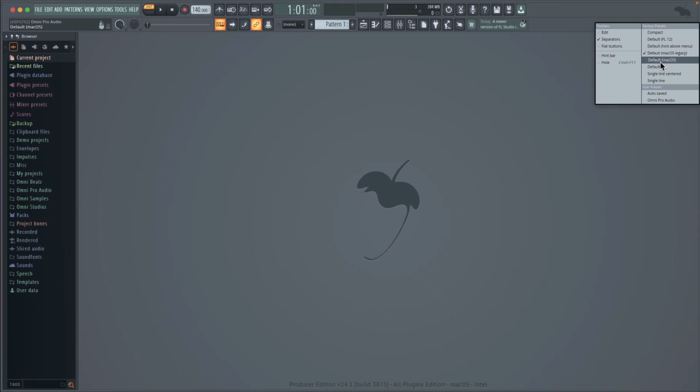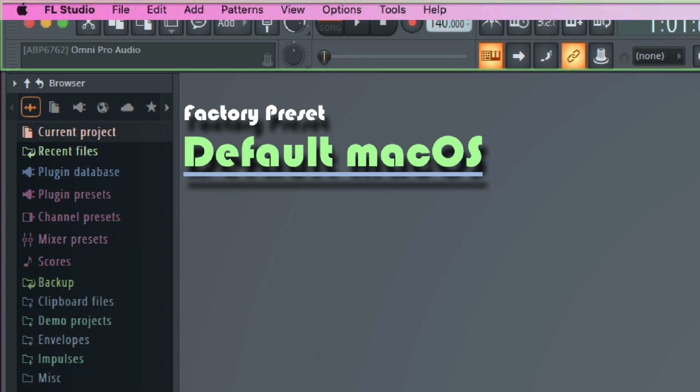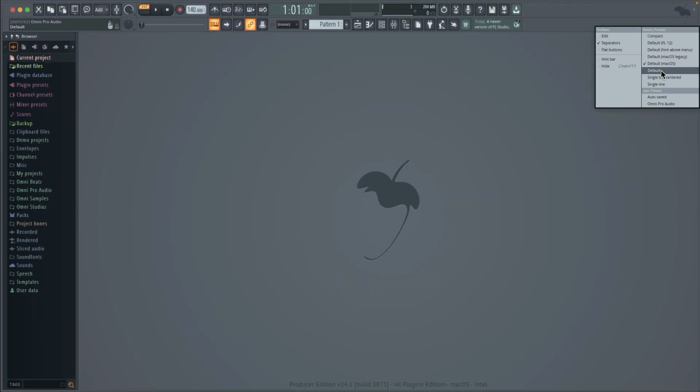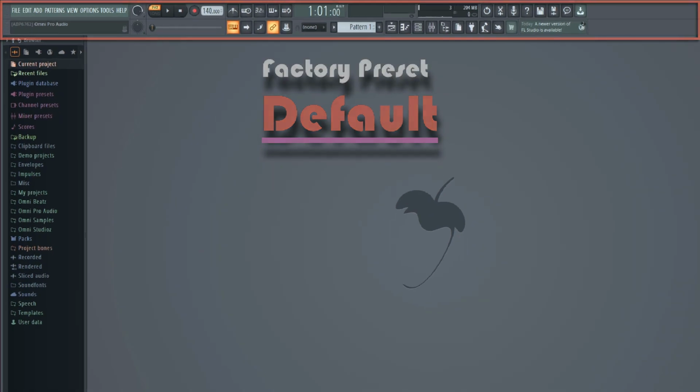Default macOS Legacy, the original toolbar preset that came with FL Studio when it was first released for macOS back in 2018. Default macOS. This preset removes the menu panel, which can still be accessed in the macOS menu bar here at the top. Default. Default is the preset that comes with the current version of FL Studio. It includes all of the panels and most of the buttons.